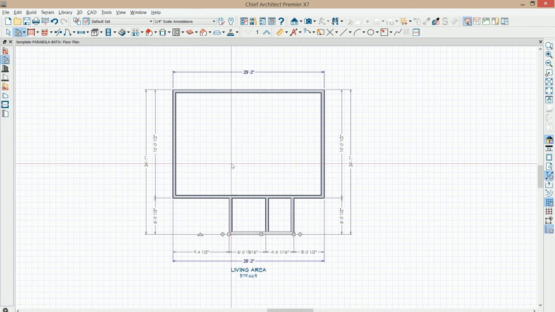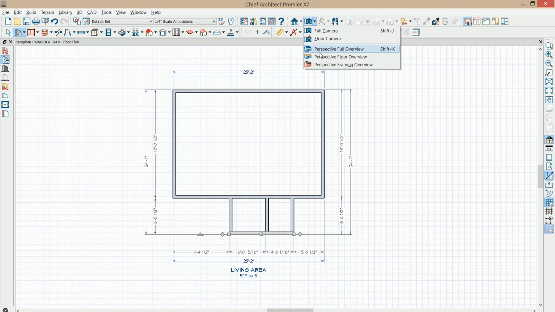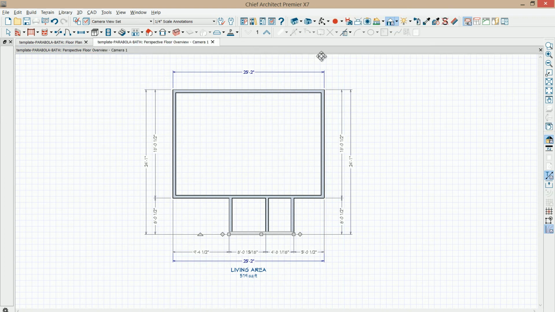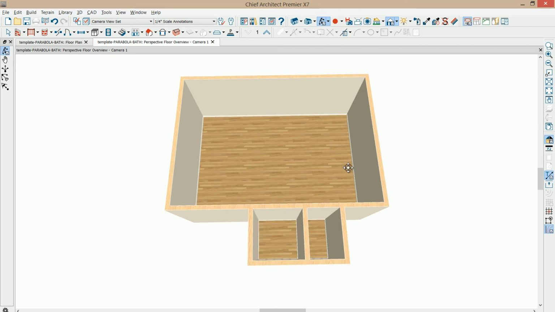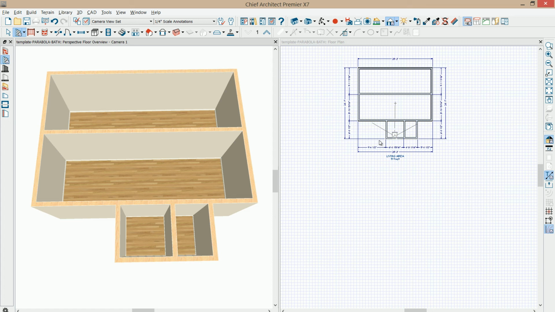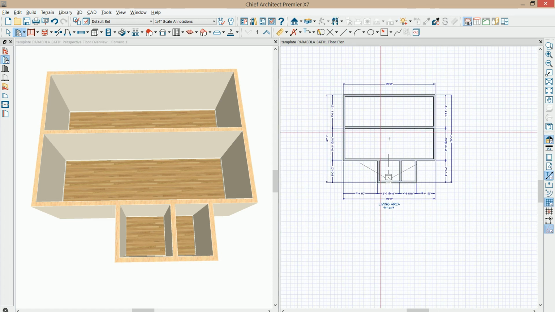Scroll out a little bit. Let's use our 3D camera, take our perspective floor overview, and take a look at the rooms. The next thing that I'm going to do is, again, select my wall tool, and I'm just going to draw a wall across the middle of the design. You can do this in your 2D view or in your 3D view, and if I press Shift F6 on the keyboard, you can see both of these.